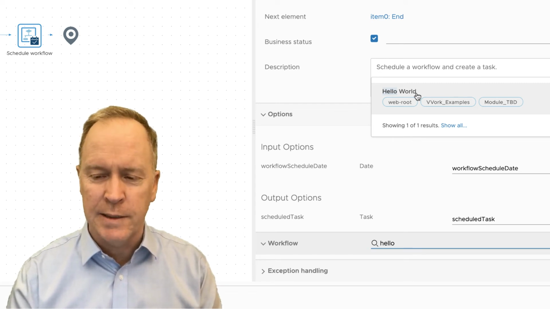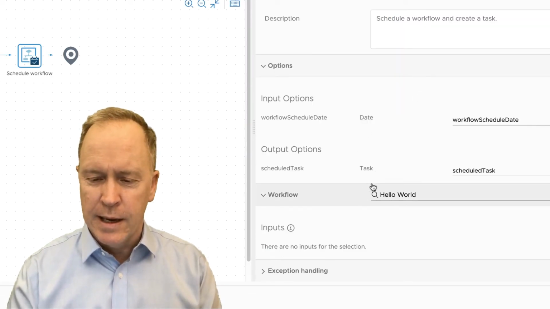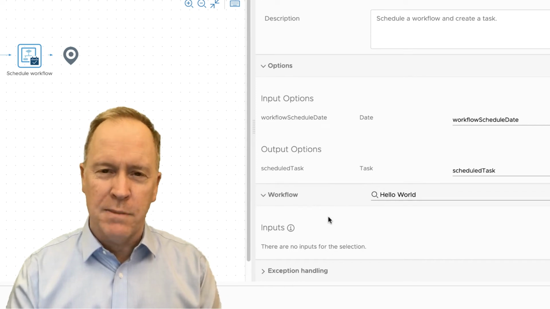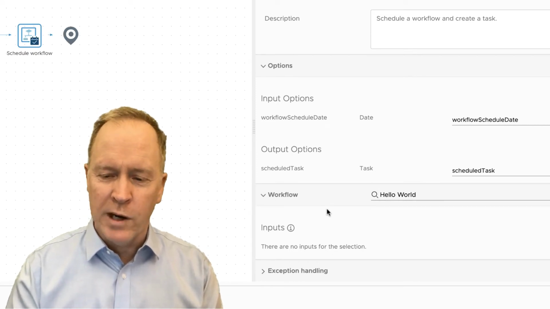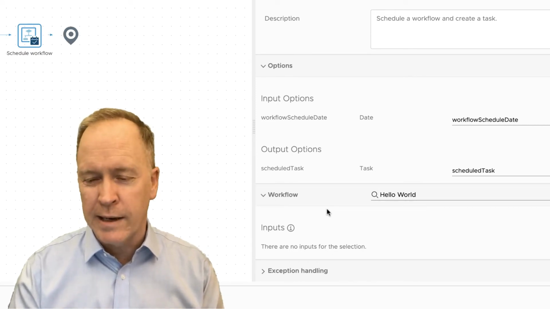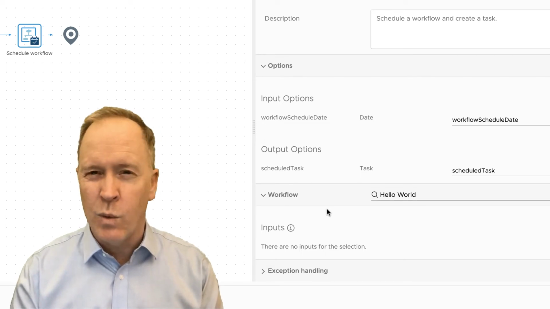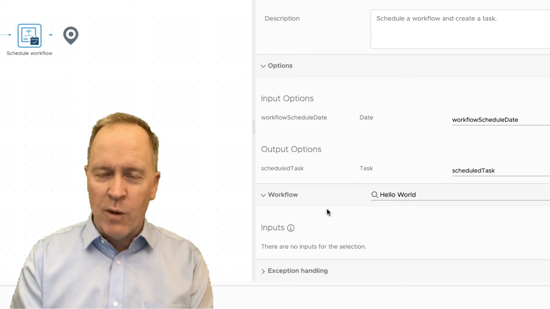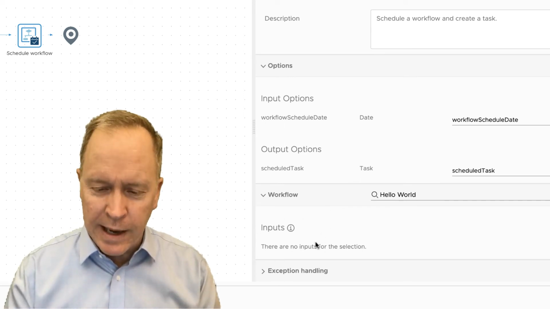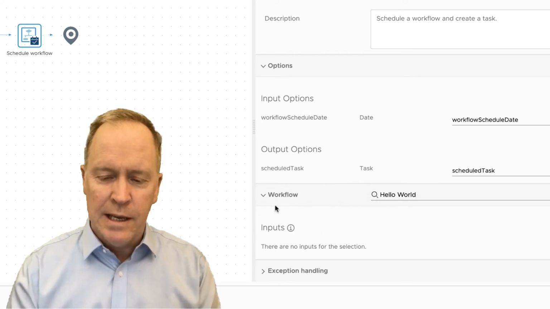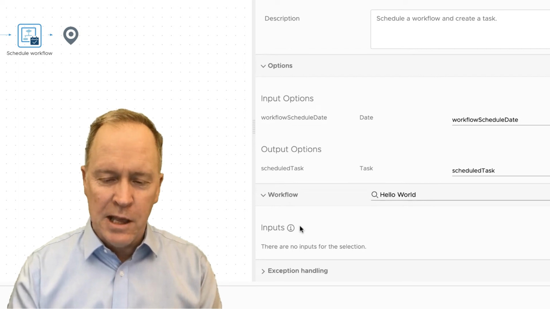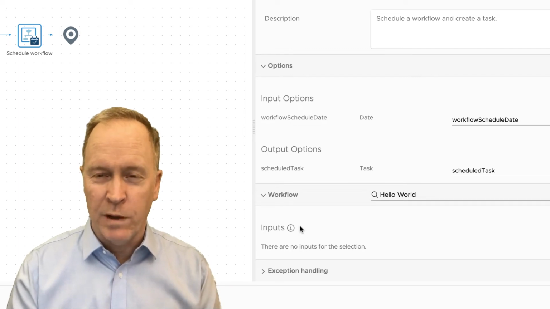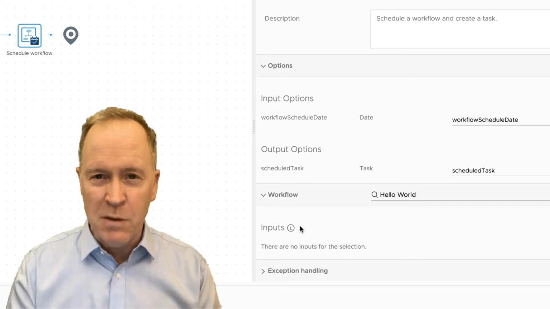So I'll simply select it. And notice that behind the scenes, Orchestrator has gone out and interrogated the signature of the Hello World workflow to find out what inputs and additionally what outputs it has. And as a result, this section here is telling me that that particular workflow, Hello World, does not have any inputs.